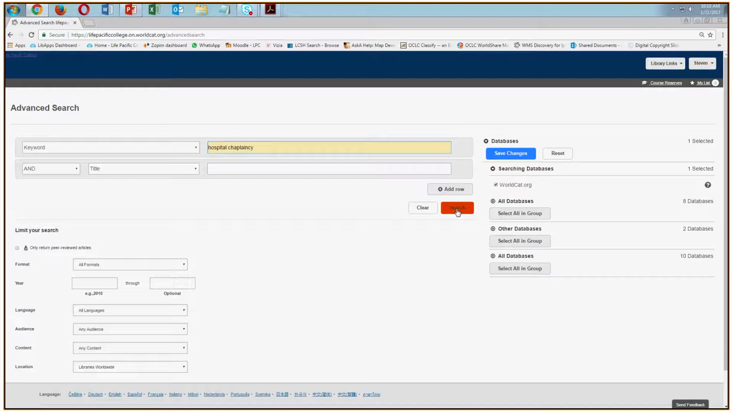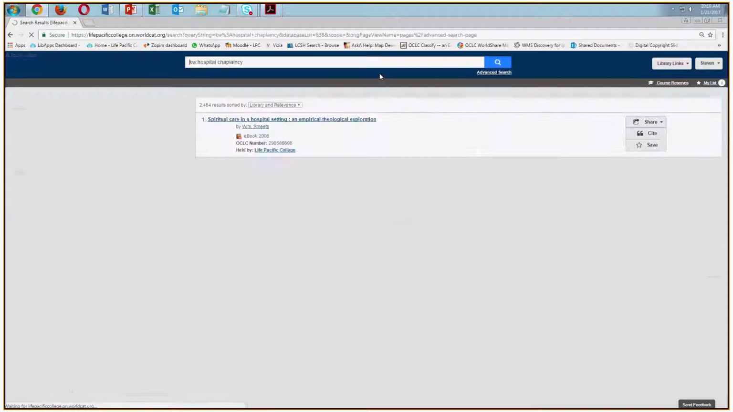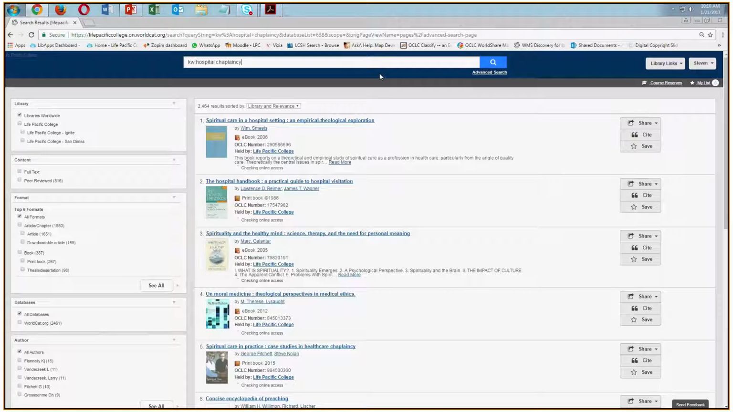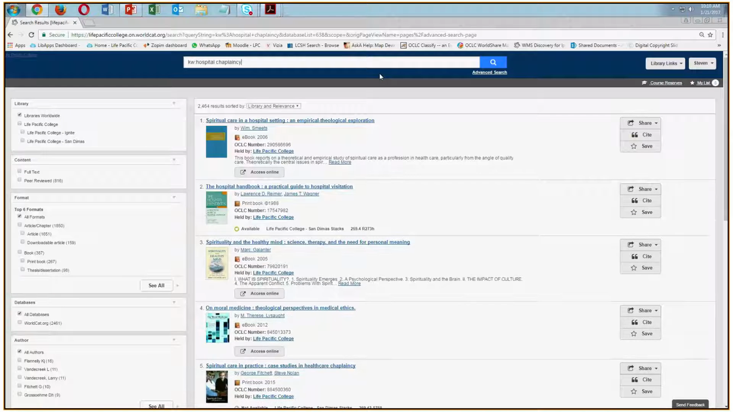Now this is going to search WorldCat, which is basically going to include all of our books beyond LPC, as well as other things. Our goal in this first step is not necessarily to find a lot of books. Our goal is to find one book that seems to be most relevant to our topic. So whatever your topic is, you enter your keyword, and now we're going to scroll through this until we find one that seems most appropriate.